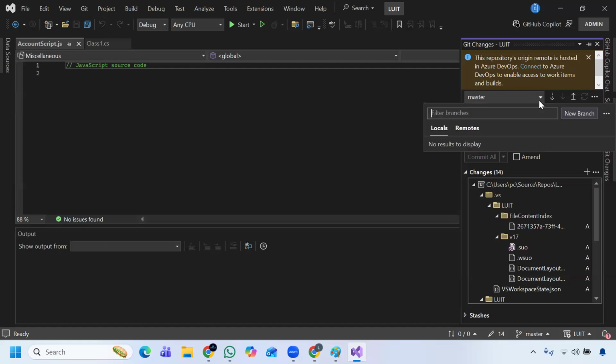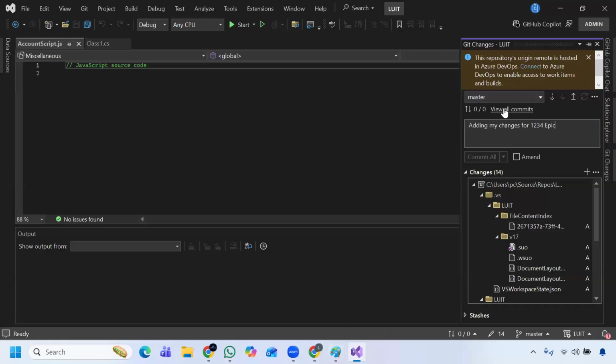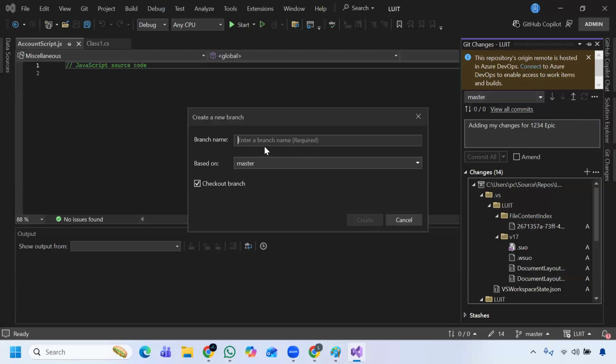Now if we see here, you have Azure DevOps. It is master, right? In these repositories you have multiple branches. In general, the master branch will be like the main branch. Every developer will have their own branch. For that purpose, I'm just creating my own branch, like user slash something, based on master.